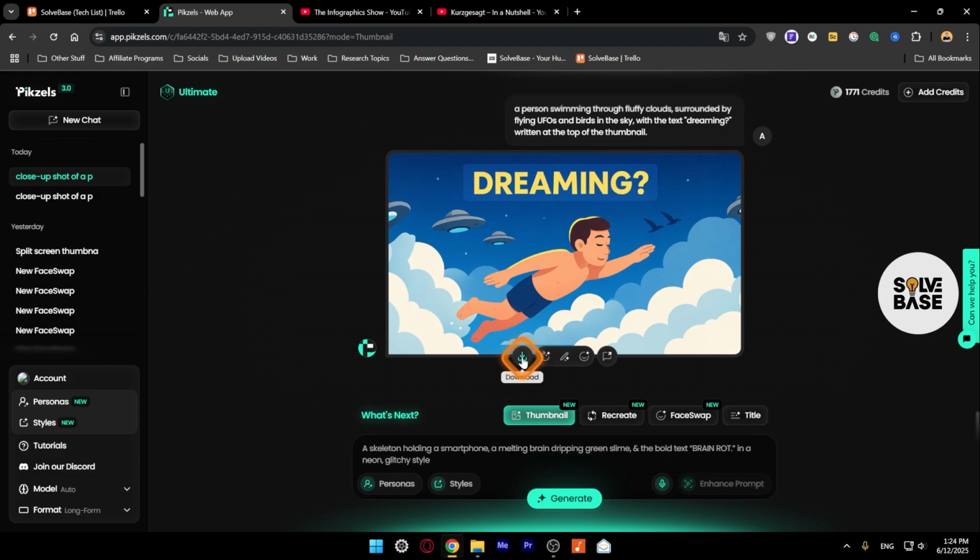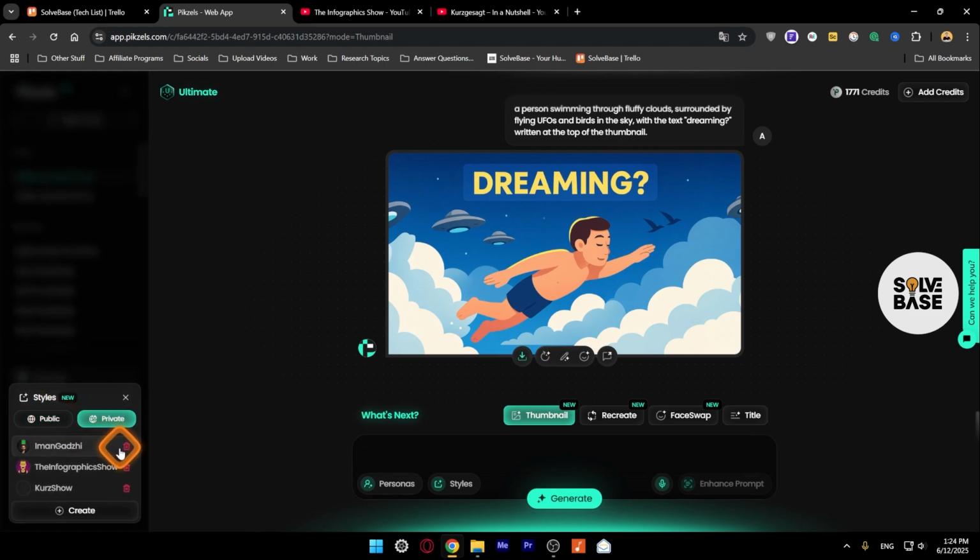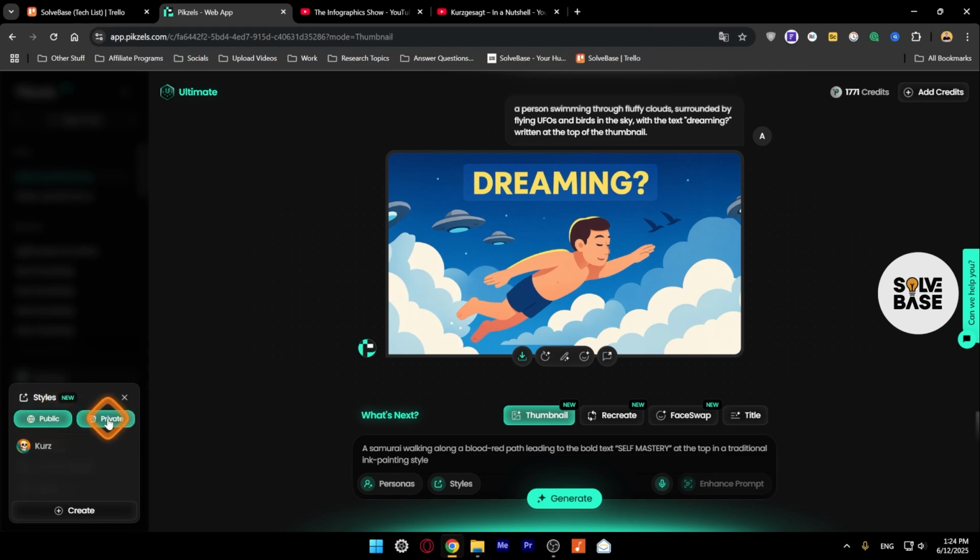To download this, you can do it from here. This is the download button. It's going to download it to your computer. Now on the left hand side, you can click here on styles and you can delete the styles from here by clicking on this red bin button. And if you're wondering about this private and public, it's nothing. It's just a confusing user interface. That's it. And they will fix it soon.